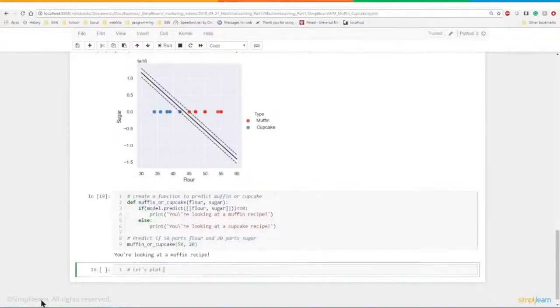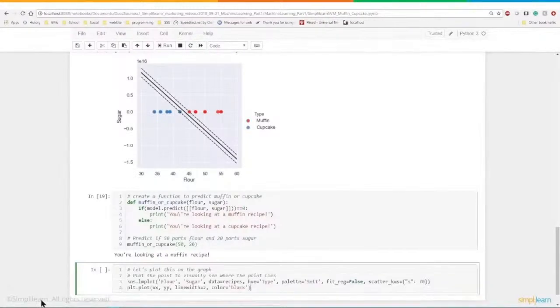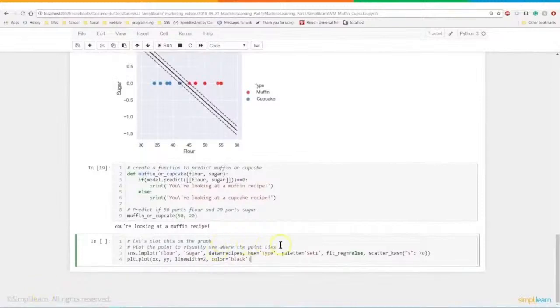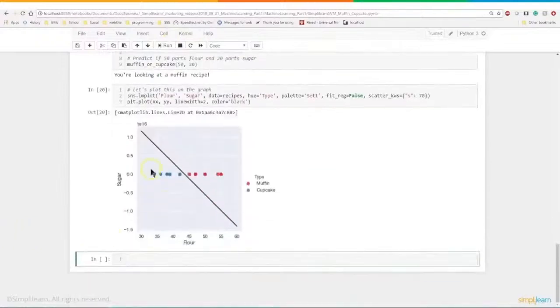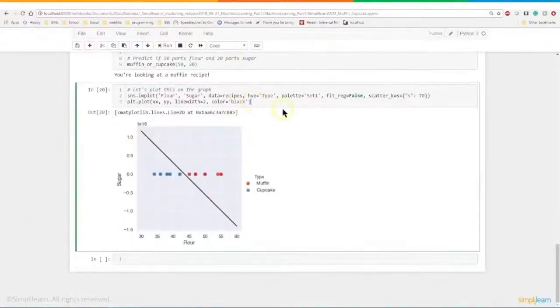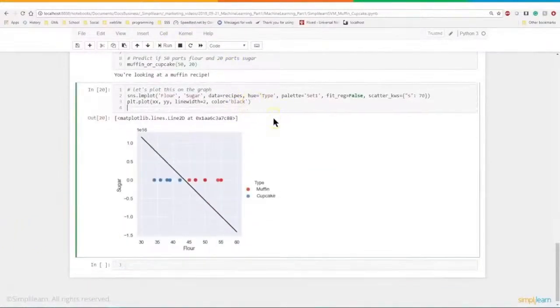Let's plot this. There we go. Plot this on the graph so we can see what that actually looks like. And I'm just going to copy it and paste it from below where we're plotting all the points in there. So this is nothing different than what we did before. If I run it, you'll see it has all the points and the lines on there. And what we want to do is we want to add another point. And we'll do plt plot. And if you remember correctly, for our test we did 50 and 20.